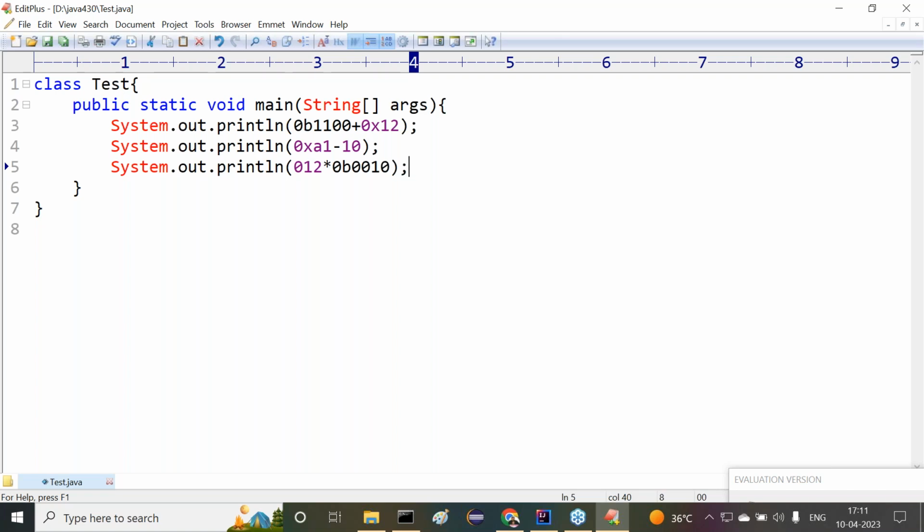Clear? So what is the hint I am telling you? Convert everything into decimal, then perform the operations. It's very simple. Here 1100 has to be converted to decimal. Then 0x12, which I gave another time also, so one calculation is sufficient. Then we get some value, and after that we can perform the addition. Similarly for the remaining two. Here I provided only 10, which is in the decimal number system, so you can directly perform it.